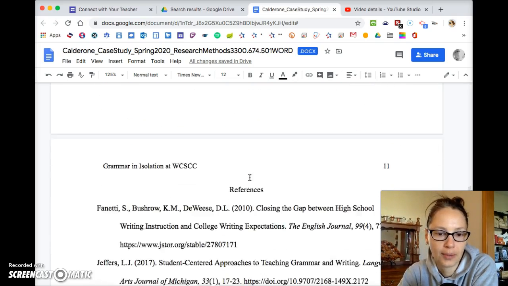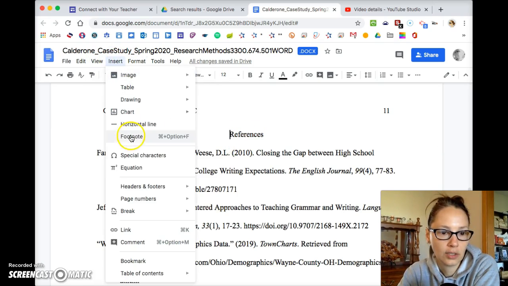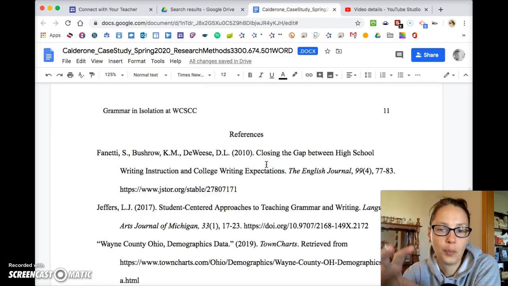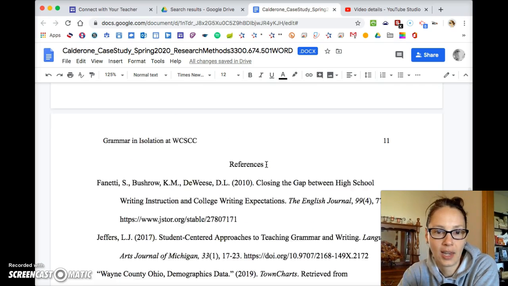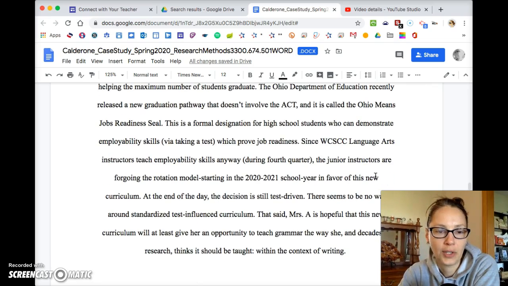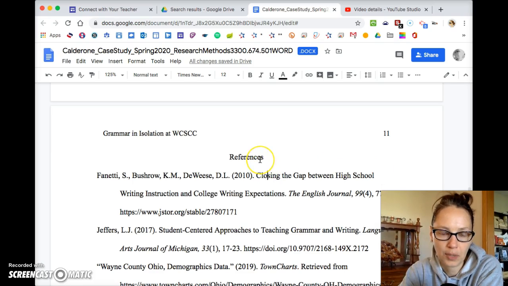Down in your references page, keep in mind your references page should be on its own page. Sometimes if you do a page break, insert, break, page break, that will help put your references page on its own page, and then no matter how much stuff you type ahead of that, it won't bump it down, because sometimes I get papers where the references page is bumped way down, like halfway down the page.